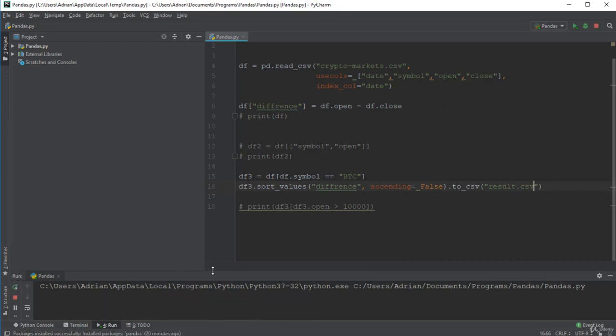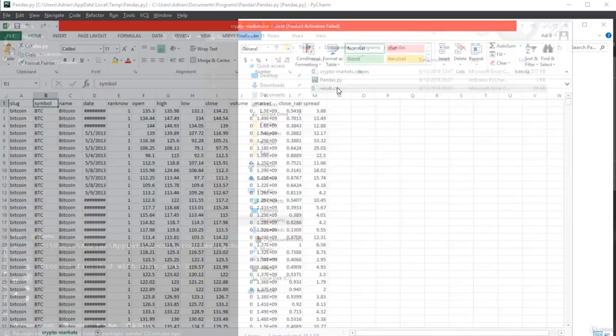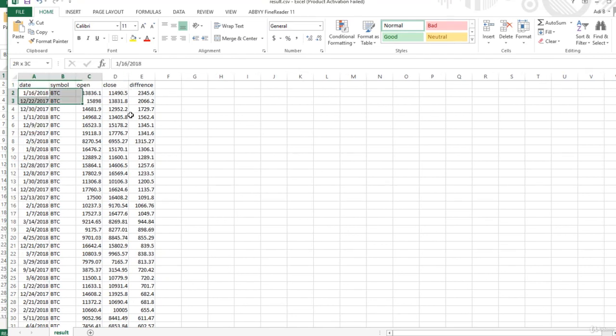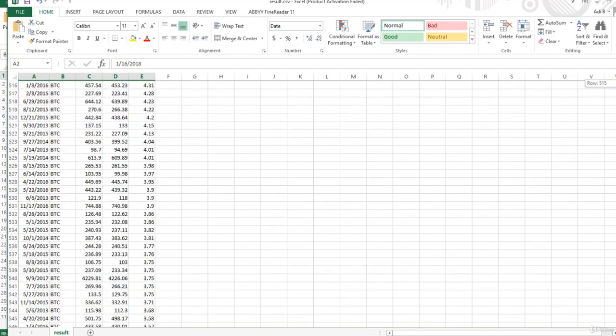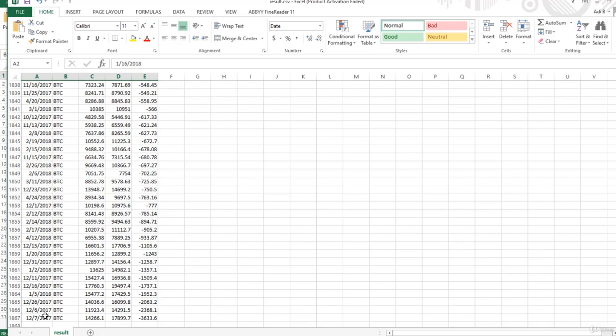In our directory where this file is saved, you will see that a new file will be created, which will contain only the new data. As you can see, we have only our Bitcoin rows, which are sorted for the difference. So in this day, the price of Bitcoin has increased with more than $3,000.